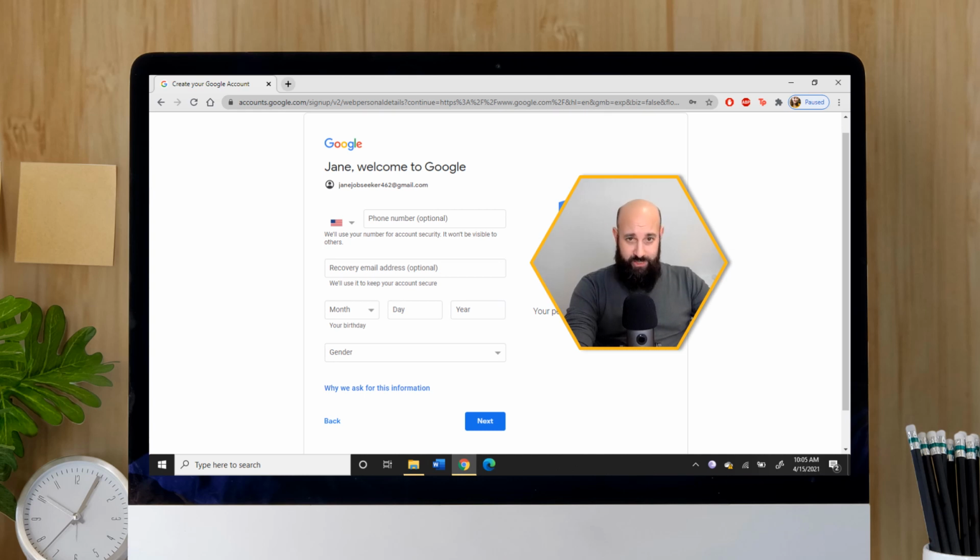If for some reason you should forget the password to your Google account, and let's be honest, it's not a matter of if, it's a matter of when, you might want a phone number attached to that Google account to help you recover it later on. Now, you can also put in your birthday, month, day, and year, and what gender you affirm as further ways to kind of verify you are who you say you are, should you need to recover that Google account.